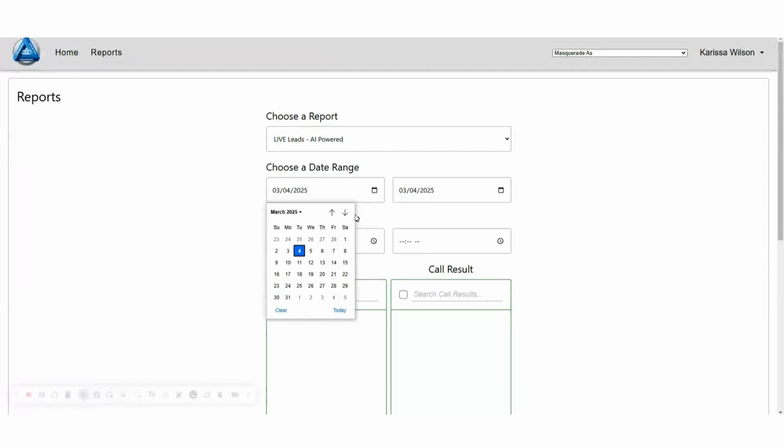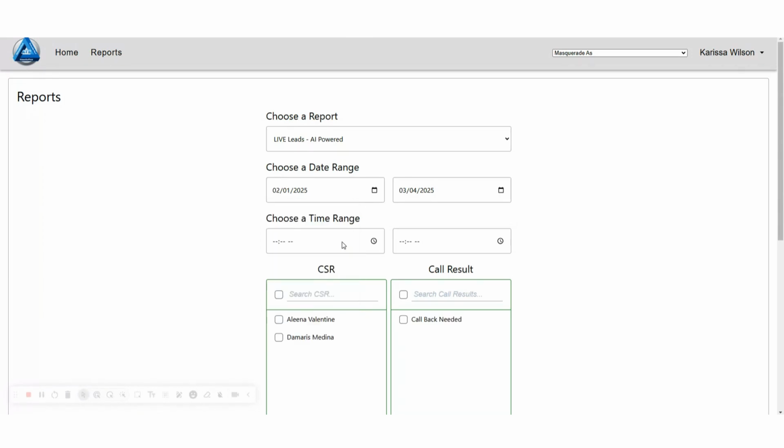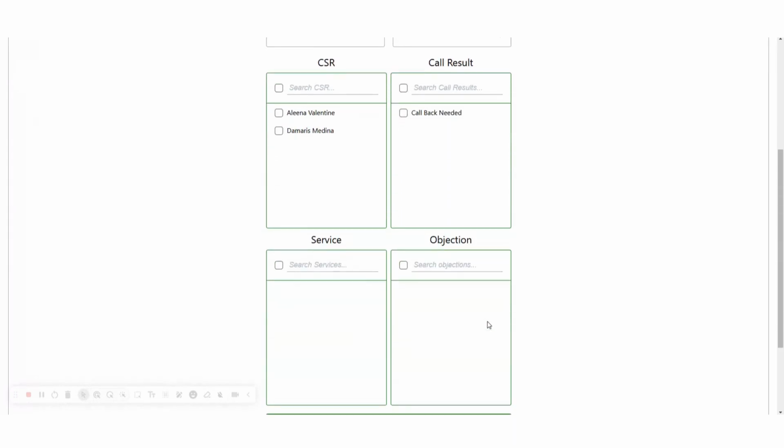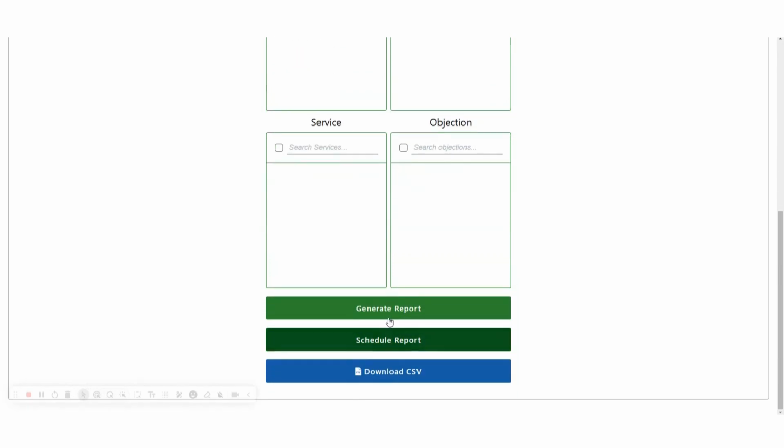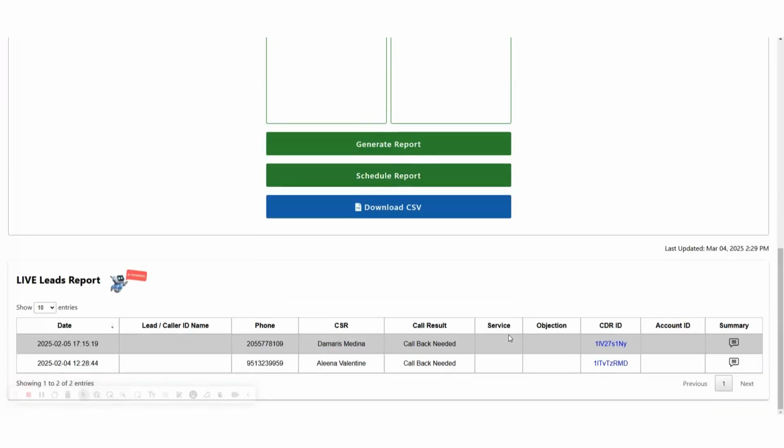Like the others, you will choose a date range. But for this report, you might want to use a closer date range. But for this example, I'm going to go back a little further to pull more data. You can always choose a time range. You can filter by CSR and call result. You can also filter by service and objection if there is one. We are going to generate this report.